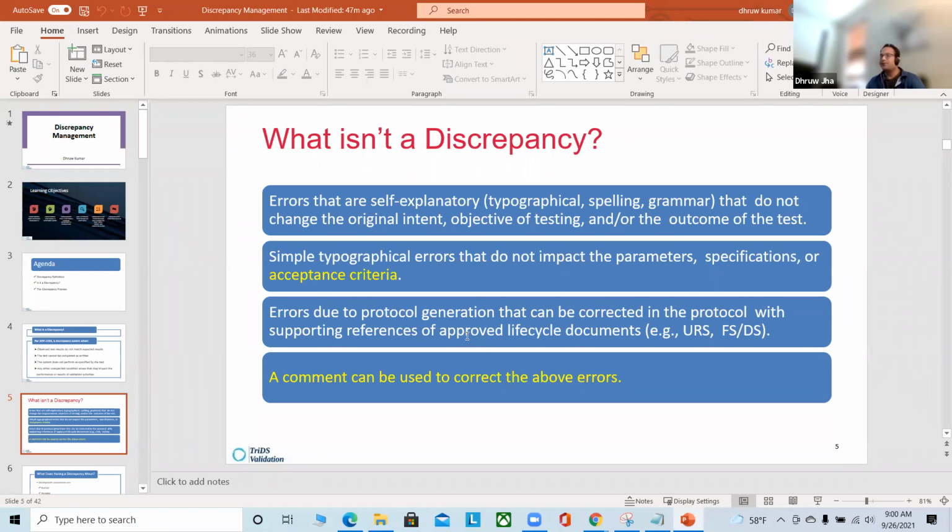So that's very important. Just don't do it because you have to do it. You have to do it because you know what you are doing. Okay, so it's very, very important. Still, if some error comes, you can correct it. A comment can be used to correct the above errors. So when all these errors come, this is not a discrepancy, and you can correct it with the comment itself.